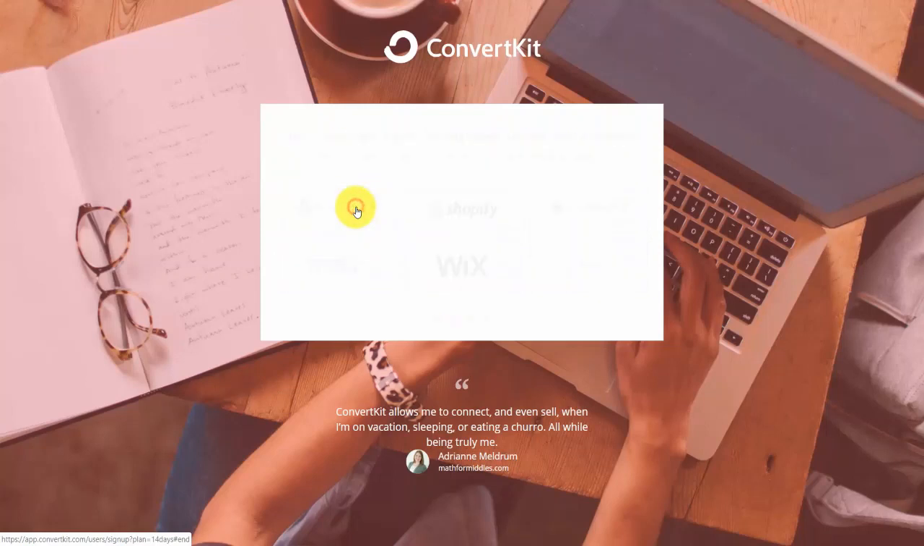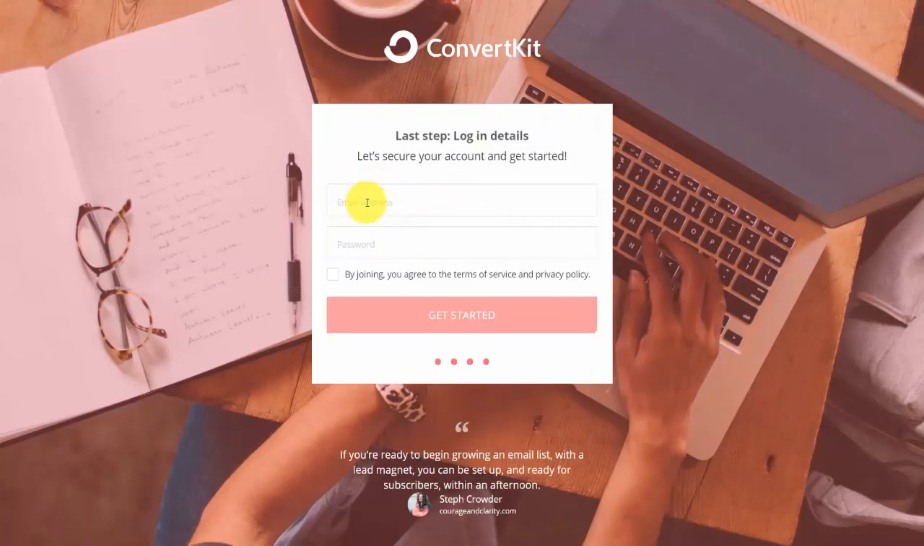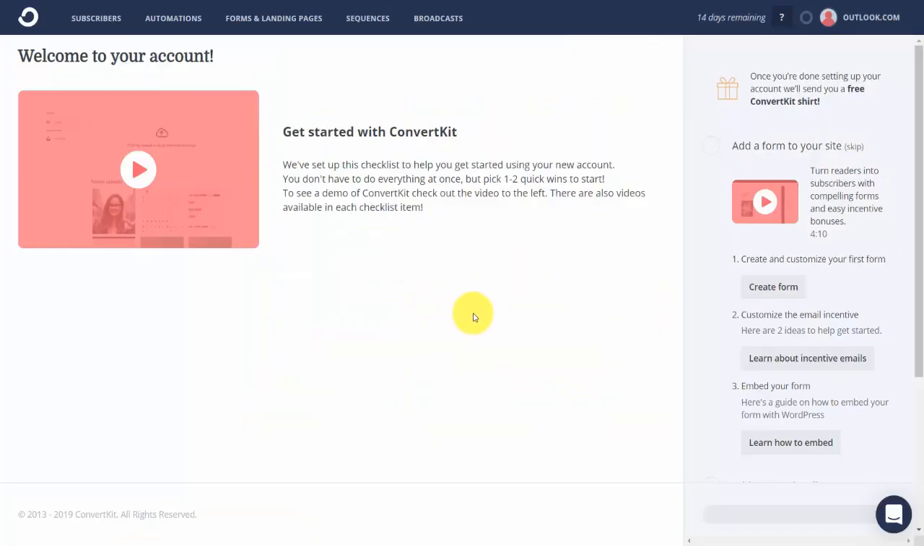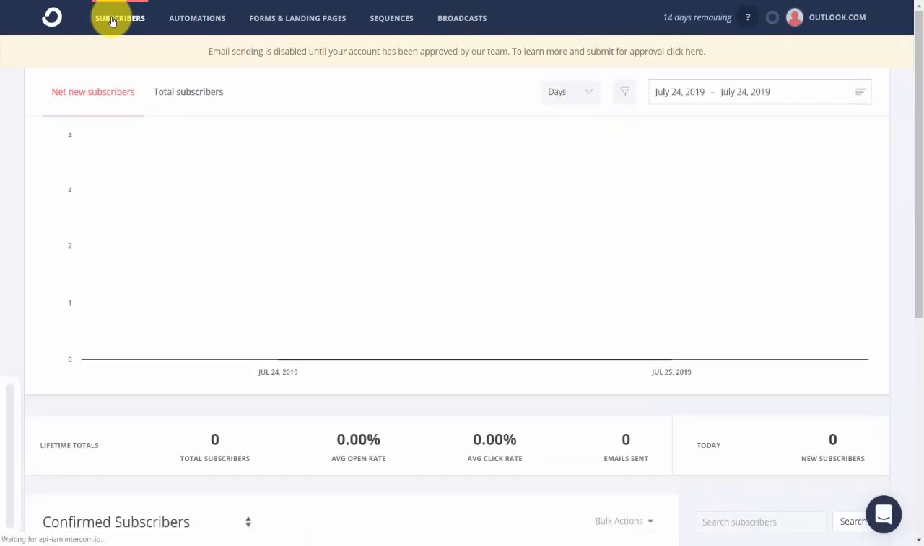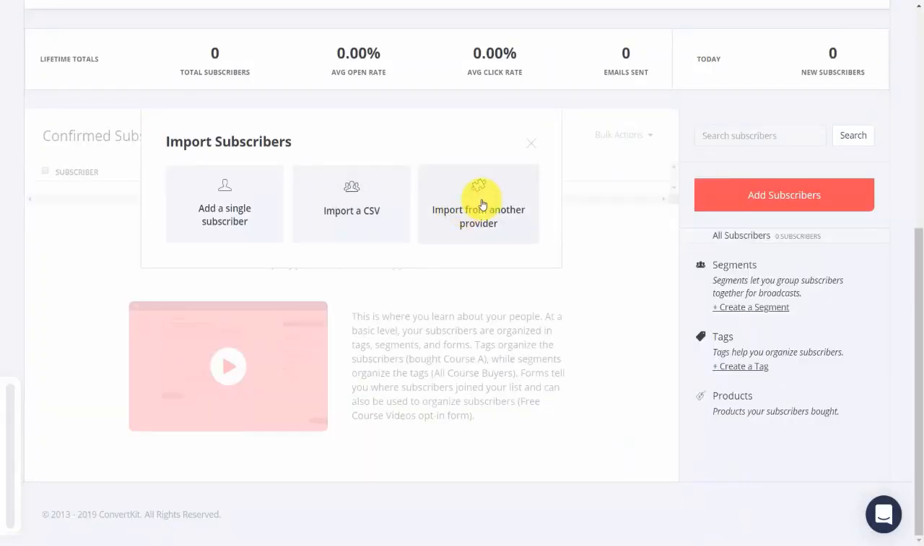Once you choose your platform, you can then create an email address that you're going to be using in order to get started with ConvertKit. You're then going to click Get Started. Now once you are inside, if you want to move over some of your subscribers from another email autoresponder, you can go to Subscribers. And then what you can do is you can import from another provider.